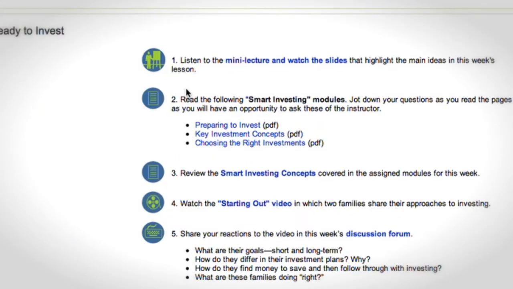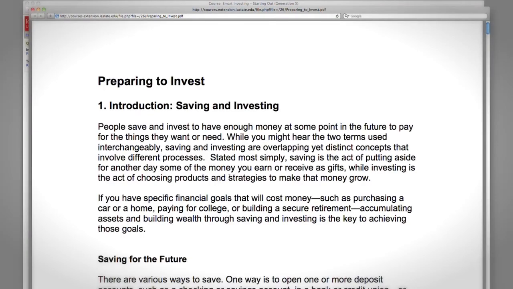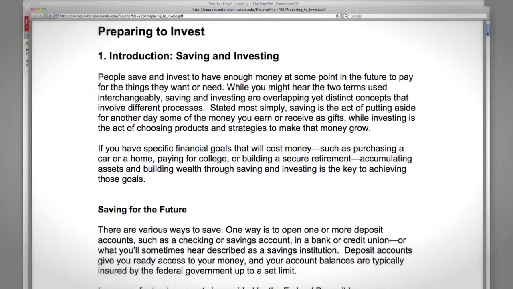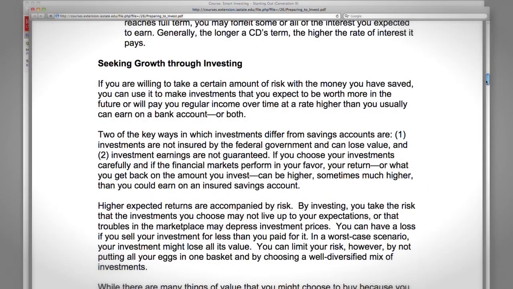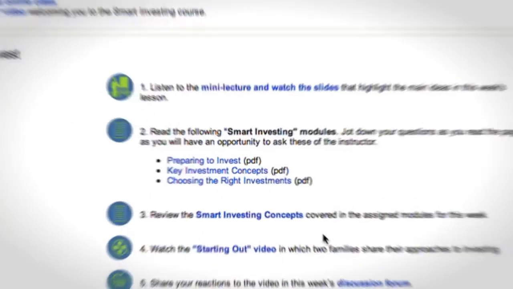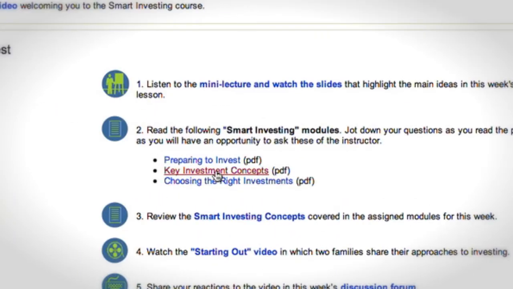The second step of week 1 is your learning modules. Here you have 3 PDF files that are going to do the bulk of the learning you do for this week. Let's open Preparing to Invest. As you can see, the PDF file is opened in a browser, which enables you to read through clearly. Read through this information, take your time. When you're finished, again, close your browser window. Return to this window to move on to the next.